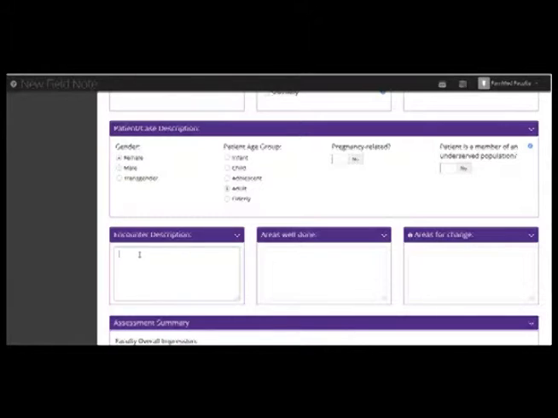Next, below that is an area to provide a brief description of the encounter. Beside that is a box that says areas well done. This is where you would provide feedback to the resident on areas that they did well during that patient encounter, to provide feedback on things that they need to do differently, do more of, and other examples.